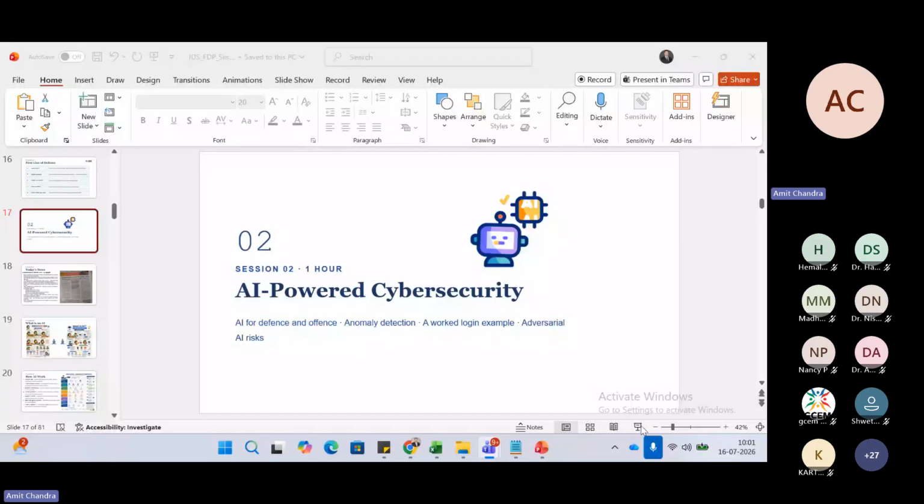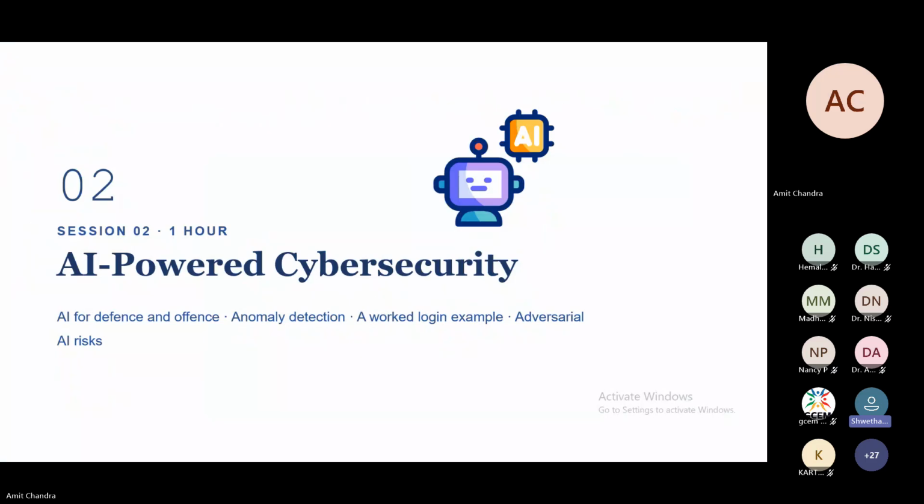Okay, is my screen visible, Sweta? Yes, sir, it is visible. Okay, good to know.